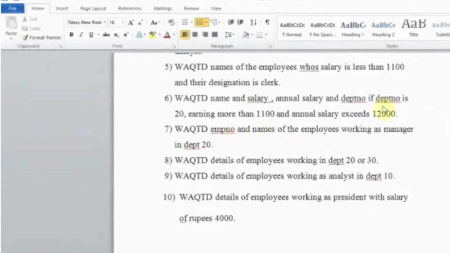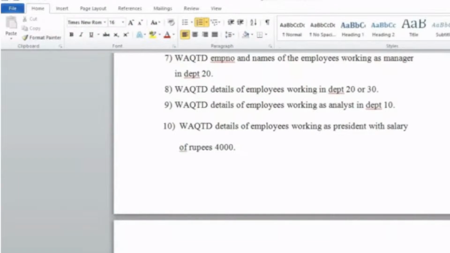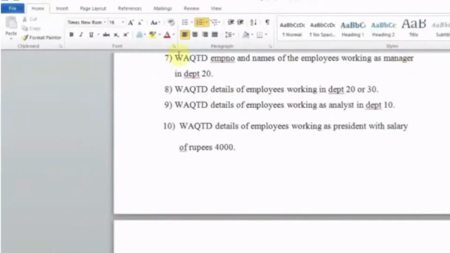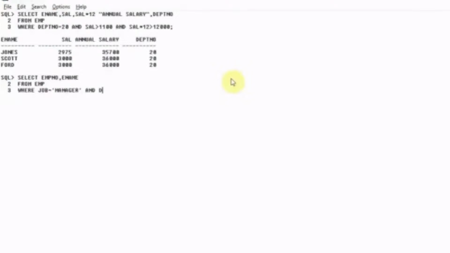where conditions are. Okay, so the condition says employee number and names of the employees working as manager. So job should be equal to manager, and another condition says that department number should be equal to 20. So department number equal to 20 and I will hit enter. So Jones is the employee who is satisfying these conditions.